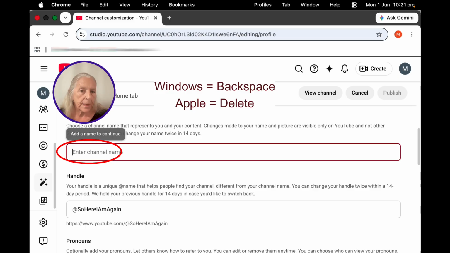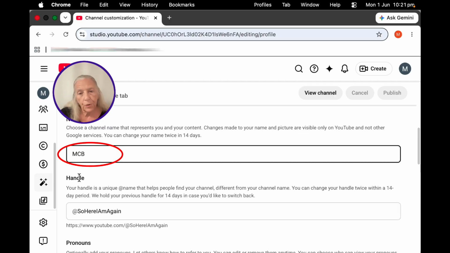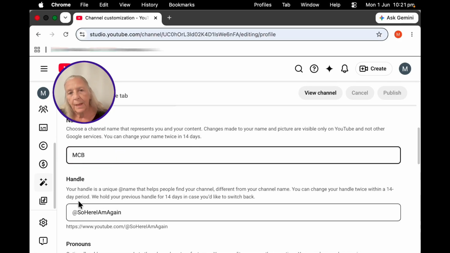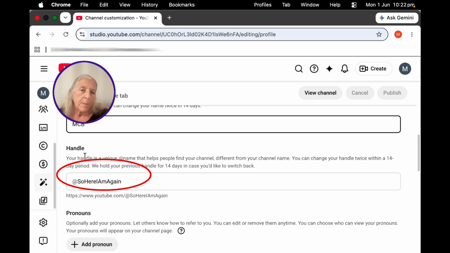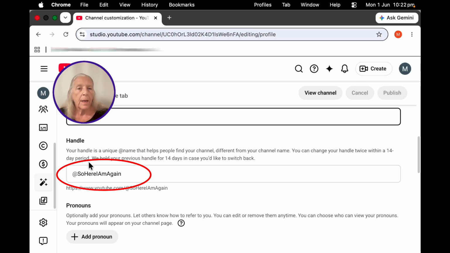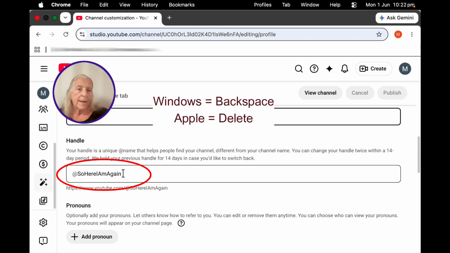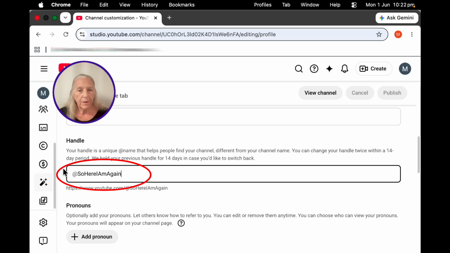Click backspace or delete to remove the existing name and type in a new one. I'm using my private channel and not Maddy at home to record this video, so my channel name here is just 3 letters. Scroll down to handle, and you can keep the existing handle if you like, but if you decide to change it, delete the existing handle and enter your preferred handle to keep your identity private.